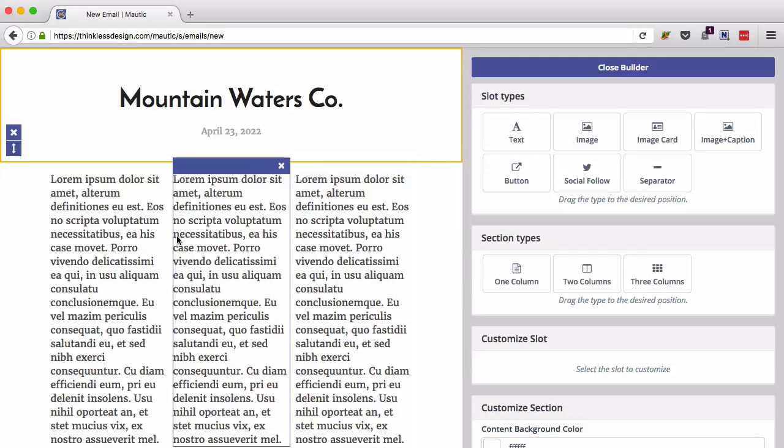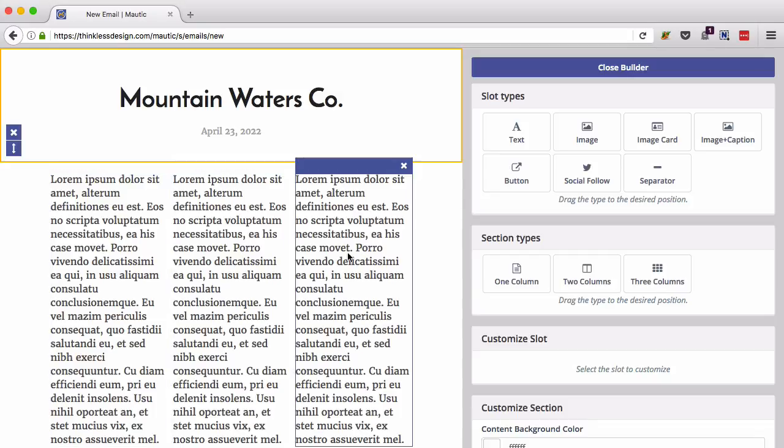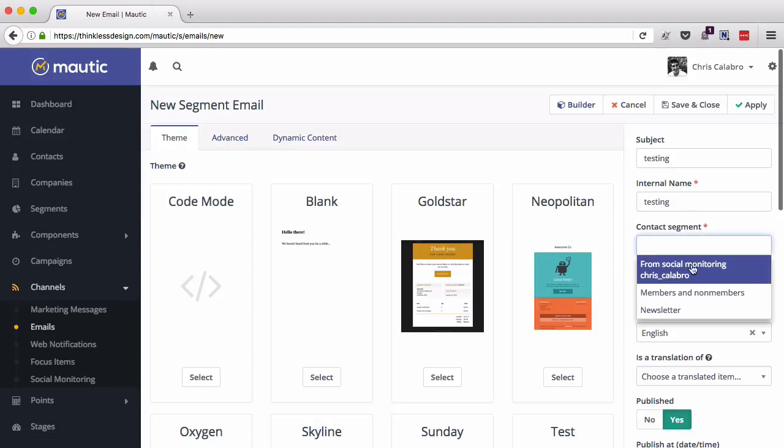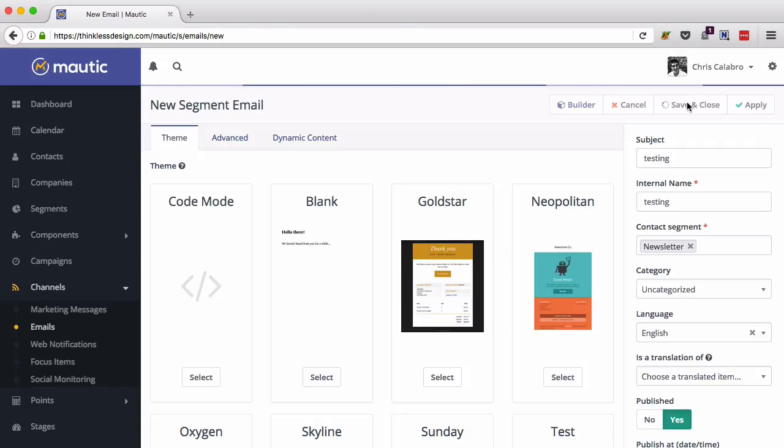And you can see this looks great at this screen size. But what I'll do is I'll close the builder, and let's see how this looks when we preview it.